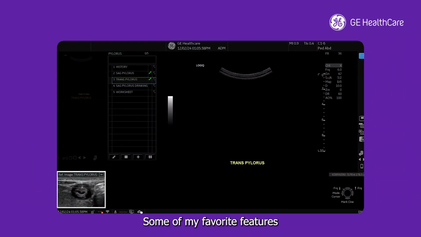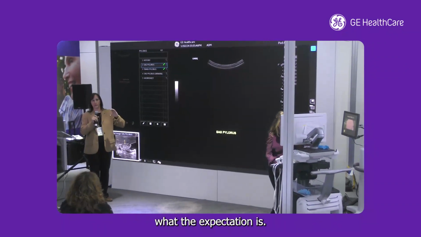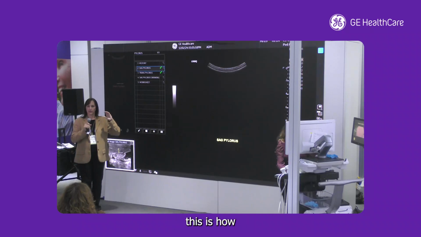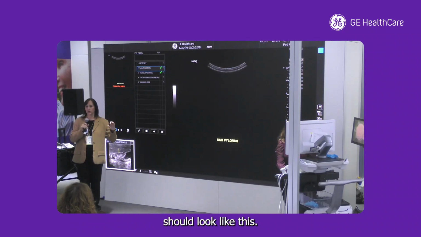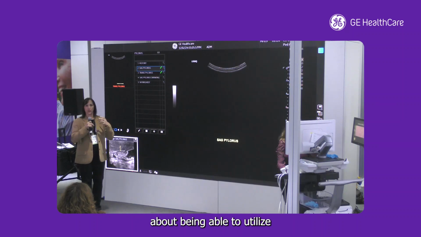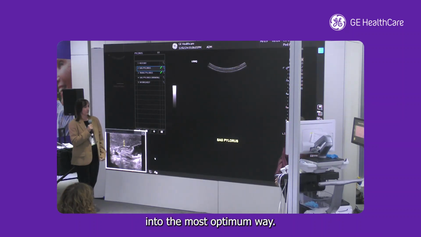Some of my favorite features about using Scan Assist is you can actually implant images right in the step to show them what the expectation is. So we can have anatomy pictures in there. We can have, this is how we want you to measure it. Your picture should look like this. So I think that's one of my favorite things about being able to utilize and put that Scan Assist into the most optimum. Go ahead, Lauren.